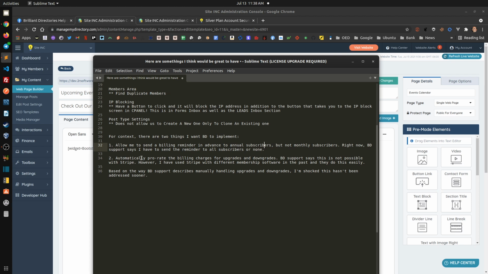Automatically prorate the billing charges for upgrades and downgrades. BD supports that? This is not possible with Stripe. How about you use Stripe with it? No, yeah, I know what you're saying, and yeah, this part too.